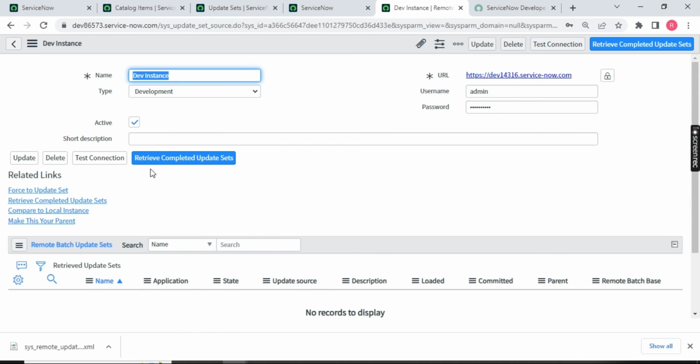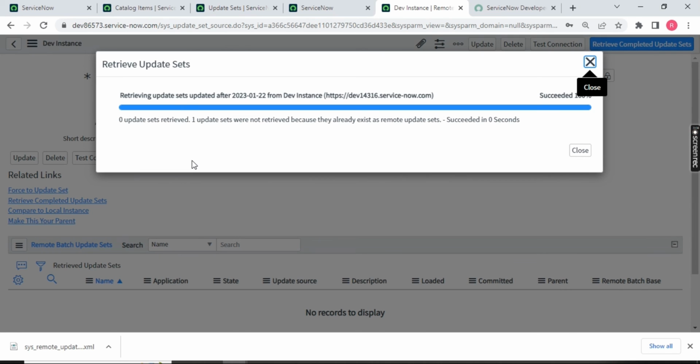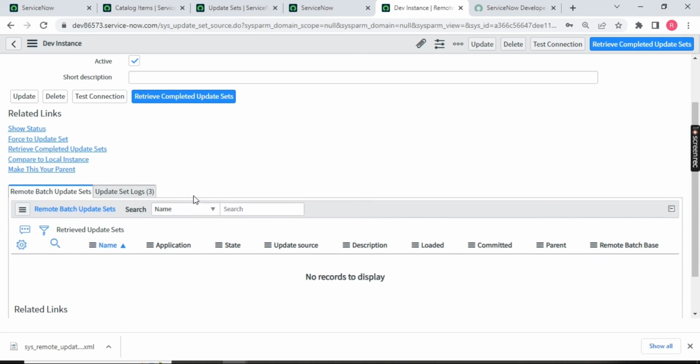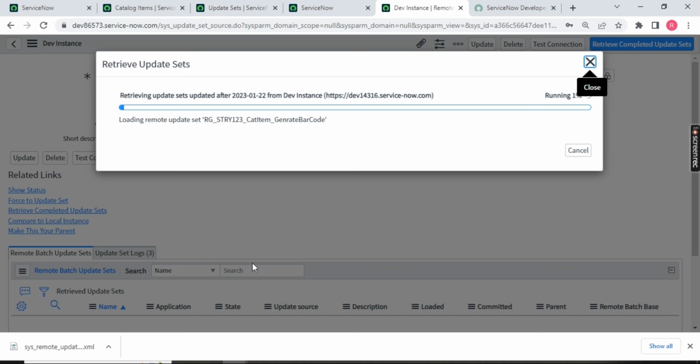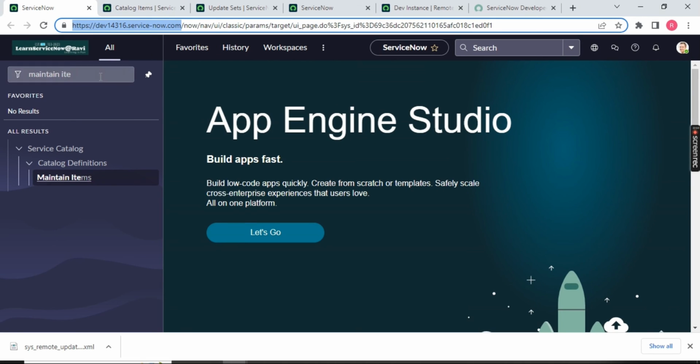Once you save it, you will get an option on the top right and bottom down, retrieve update set. That's it, guys. You will click on retrieve update set. Whatever update set is in complete state will be retrieved over here. You can see one update set is retrieved. And what is that update set name? Which we have created. One update set was not retrieved because it already exists, since we have just deleted it. No worries, we'll create another update set over here.